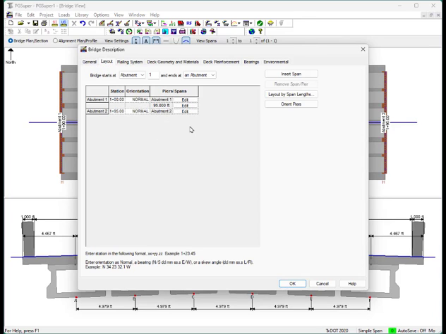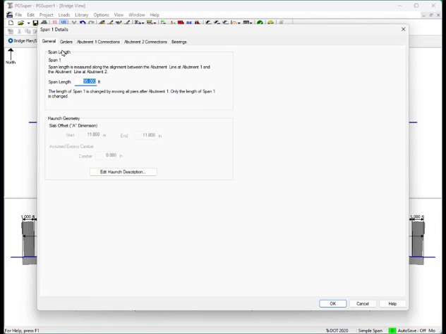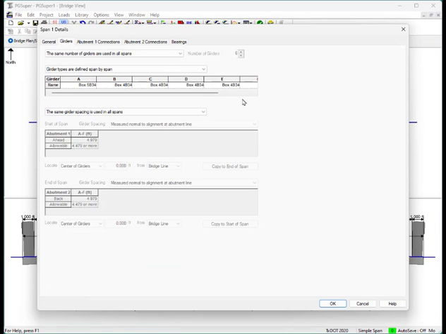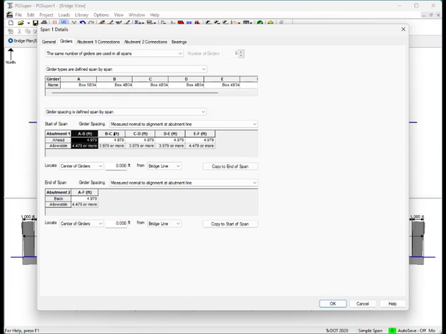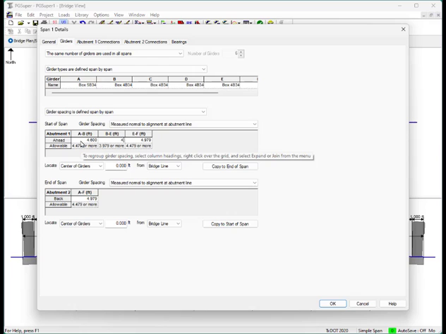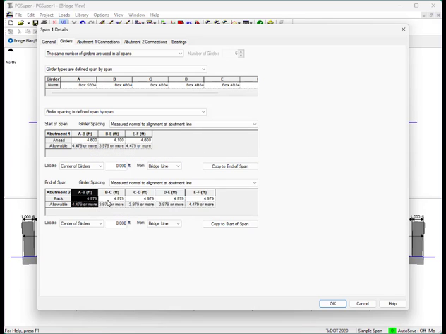But let's go to the layout here, and I'll edit the span and go to the girders tab. Here's our girder definitions as before, and I want to change this to girder spacing defined span by span. I can right click at the top of this grid and expand the grid, and I'll go ahead and shift click here and join these together. Enter 4.6 feet, 4.1 feet, and 4.6 feet. And I need to do this also down here at the end of the span. So I'll expand and join these together.